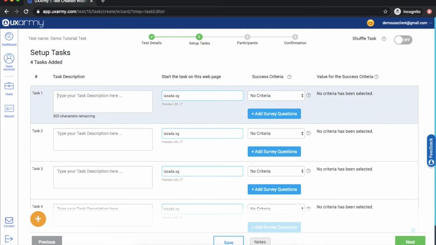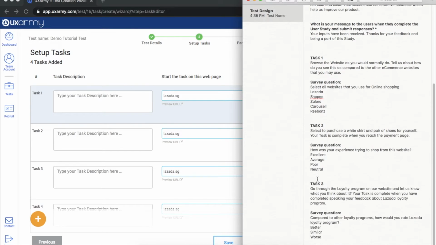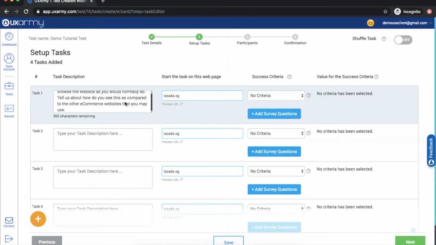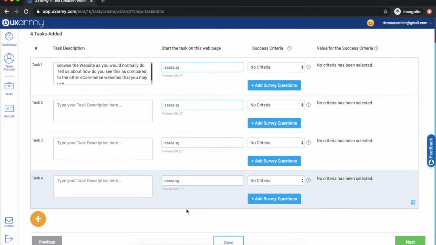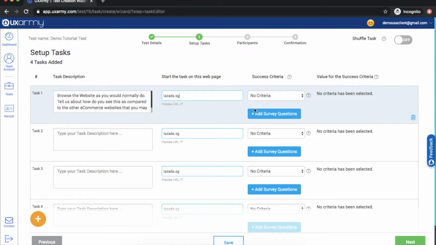Let's create our first task. Like before, the task instructions have been written beforehand and reviewed. Review the task description and make any text adjustment if necessary. Open the website or prototype which you are testing and fetch the right URL. Copy the URL. In this case, we are testing a live website. Paste the URL of the web page on which you want the testers to start the test. For ease of test creation, the URL gets automatically copied into the Start URL field of the subsequent tasks. This can be modified later if necessary.